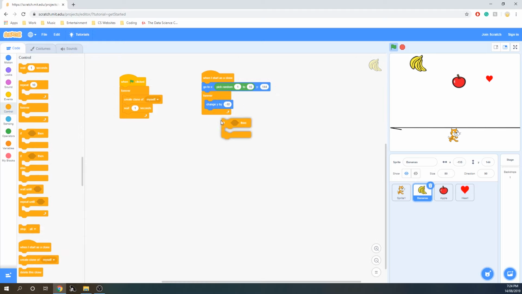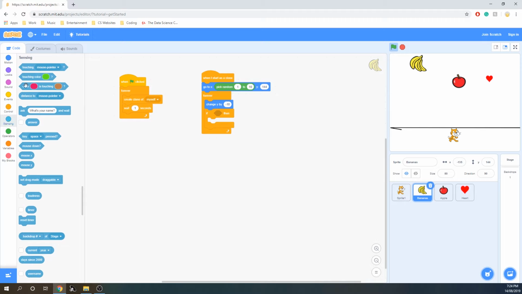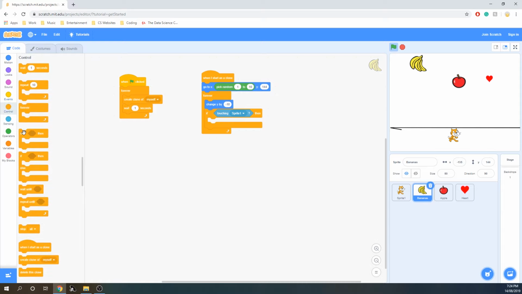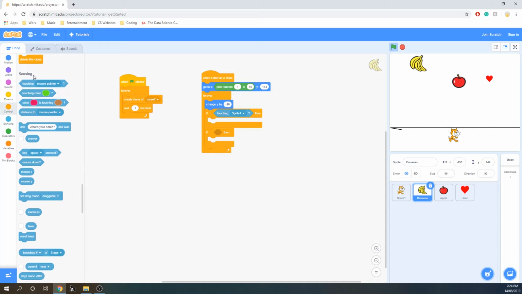We probably also want an if. If touching sprite 1, which is our cat, if touching sprite 1, then. And we'll also do another one of those, if touching edge. So if touching edge, we'll then say delete this clone, delete this clone.